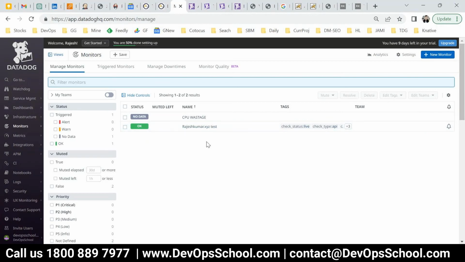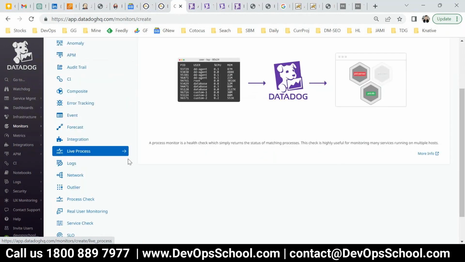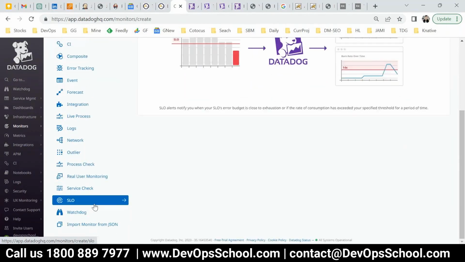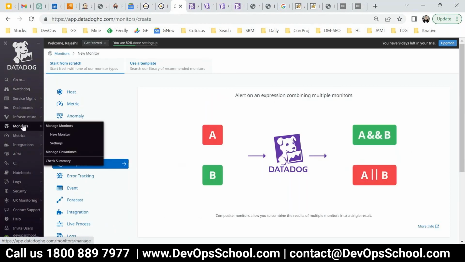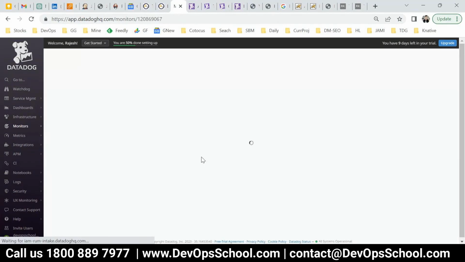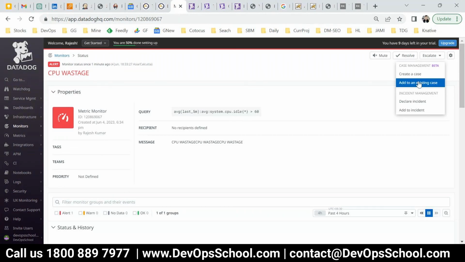So this is the way. A hell of a lot of types of alerts you can create: log, host, metric, anomaly, APM, integration, live processes, process check, RUM, synthetic. All this you can create alerts on, and then you can manage it. So see that the trigger has happened. Now what to do? Take a call on it. If you think this alert has been triggered, you want to create an incident, create a case or declare an incident, and assign it to someone to work on it, you can do that. That's SRE practice. Or work on it yourself, troubleshoot why this alert has come.